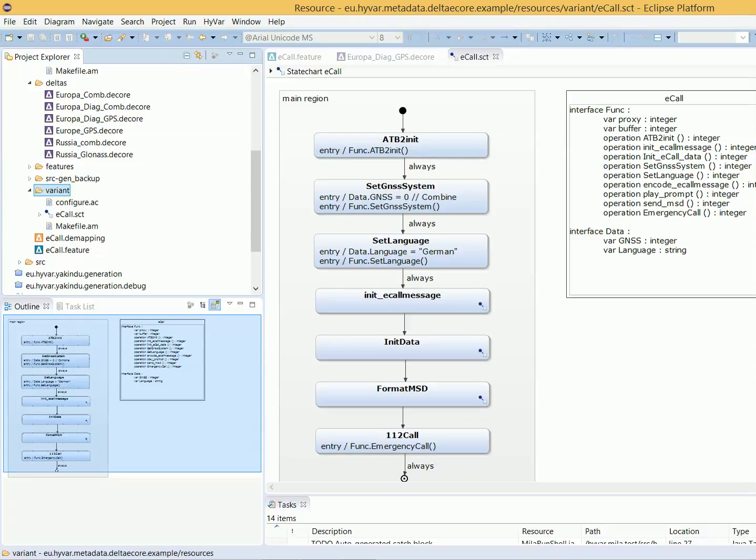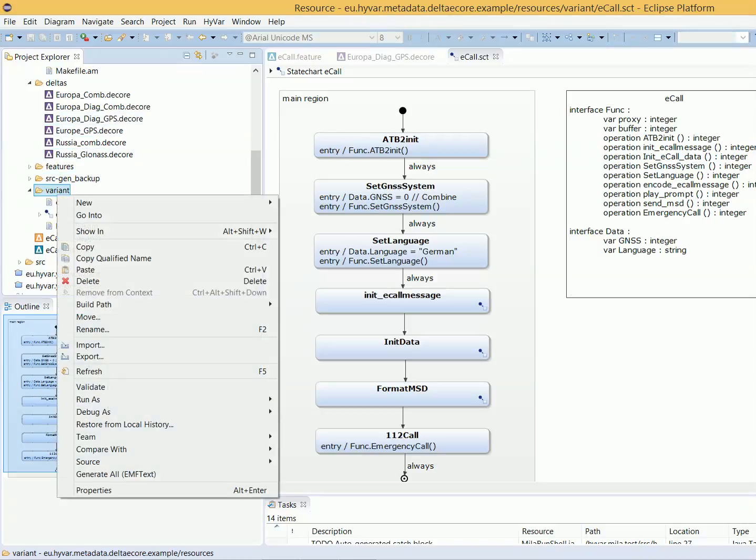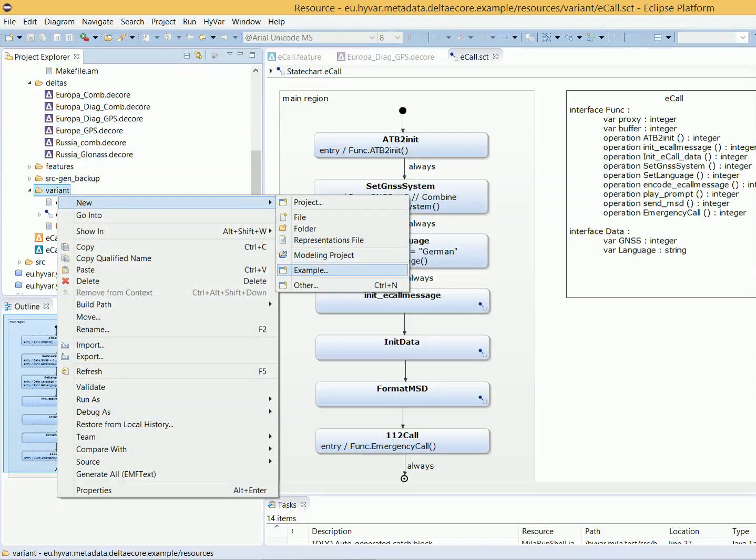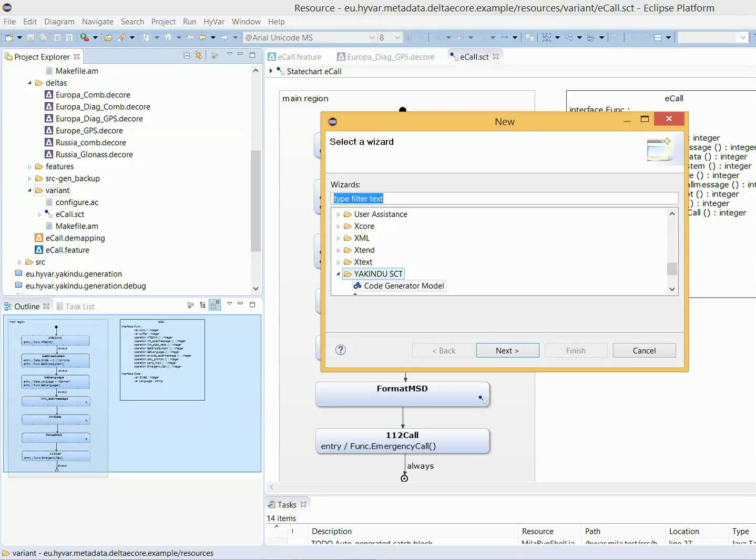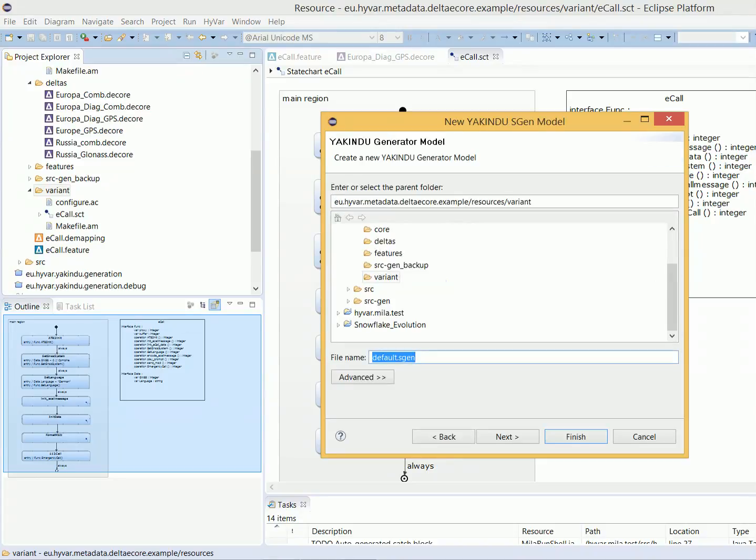The first step to code generation is to create a new SGen model. Right-click on the variant folder in the Project Explorer and select New, Other, Yakindu code generator model. Click Next. In the Yakindu generator model wizard, let's give the same name as the state chart.